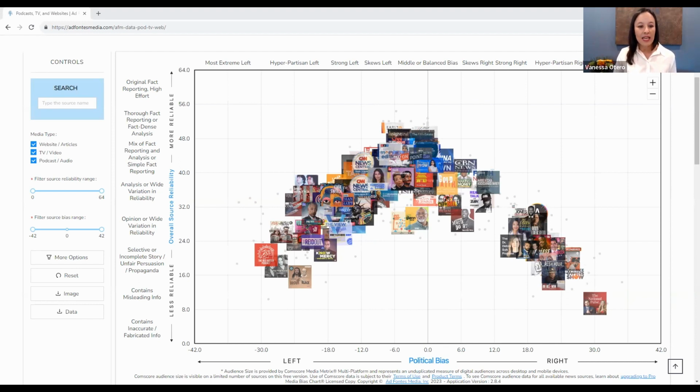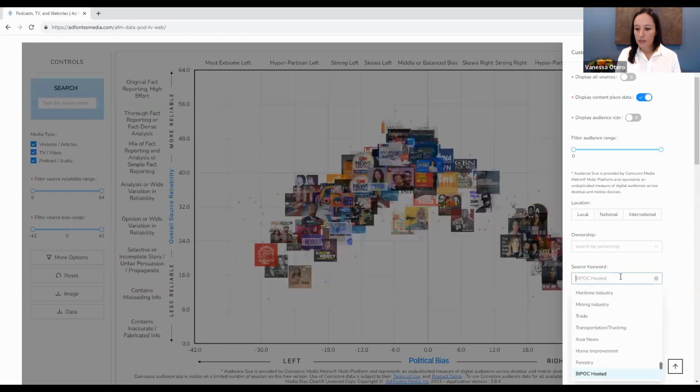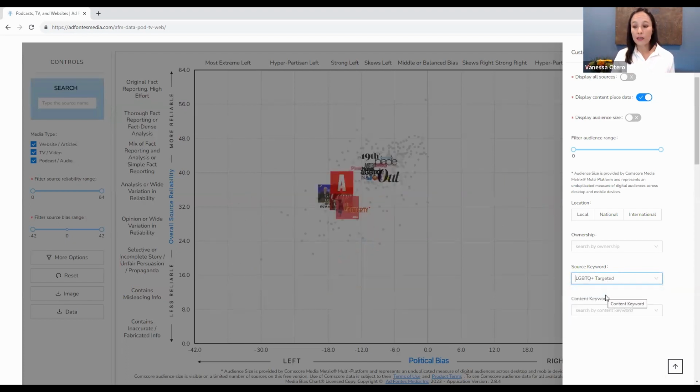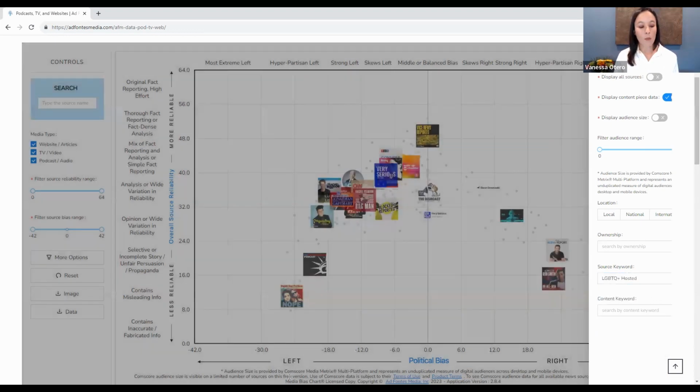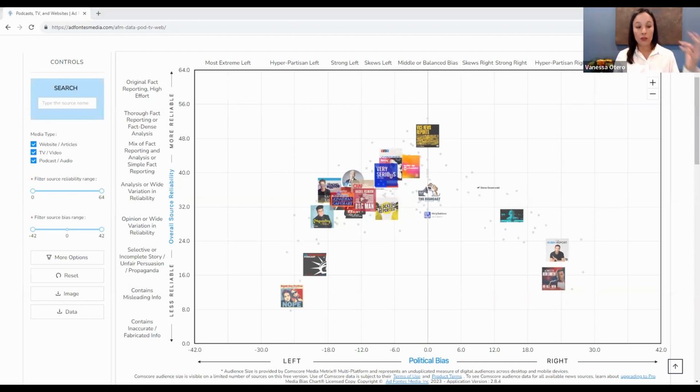Now, let's end by taking a look at LGBTQ identified media. So type in LGBT, you have three options. Again, you have community targeted, you have owned, and you have hosted, which again broadens out that universe. Now, this is again where they've provided publicly available information. And again, you can't assume the political lean or the reliability of an outlet based on how people identify.